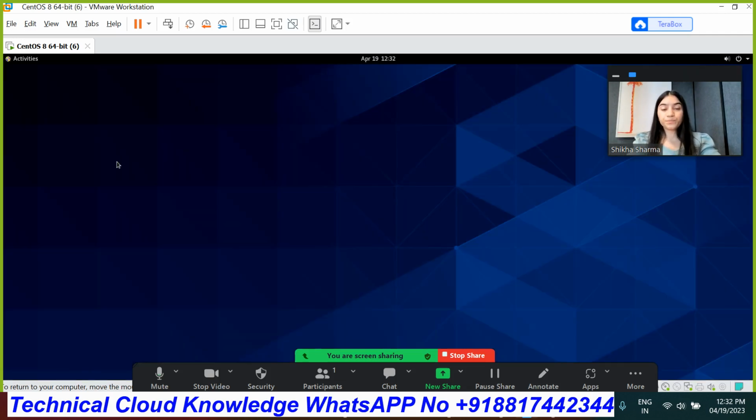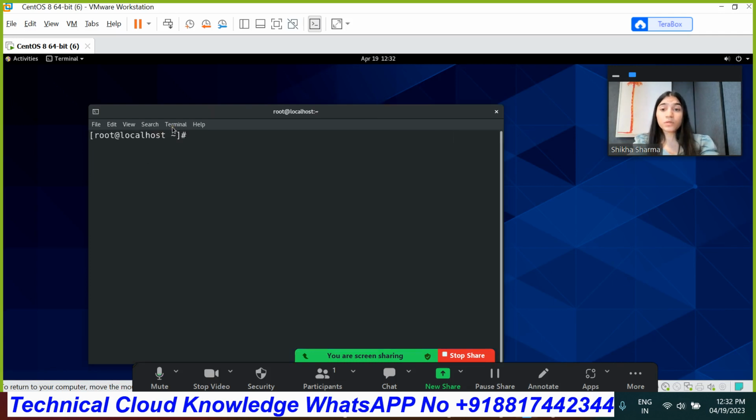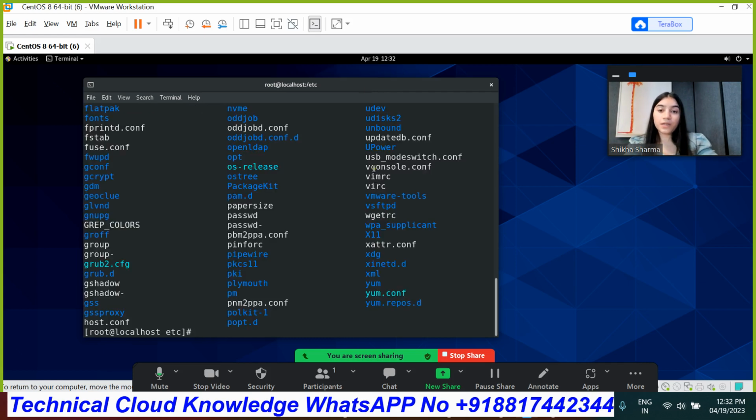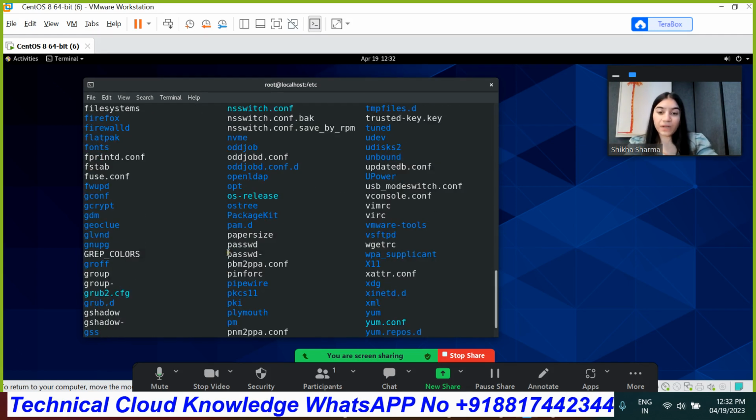Okay, so today we are going to do all the operations of the sed command over a configuration file, which is the password file. This password file is stored under the etc directory, so we need to copy that path. First, let's come to the etc directory, then check the content. Here you will be able to find that password file, as you can see.